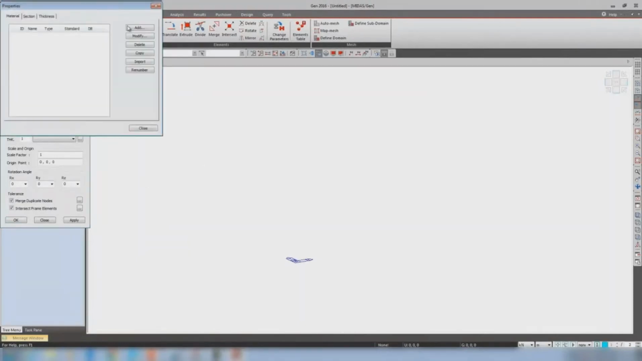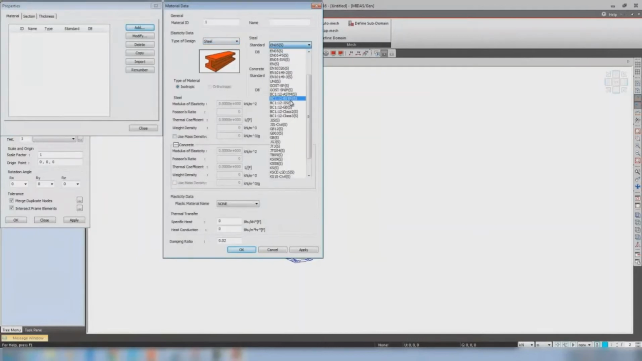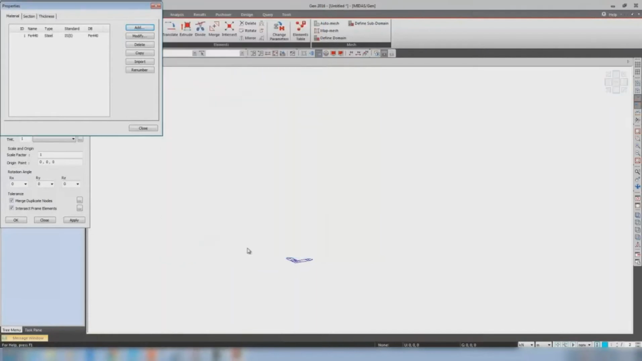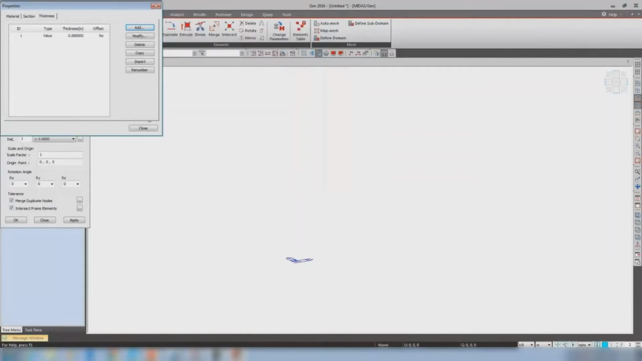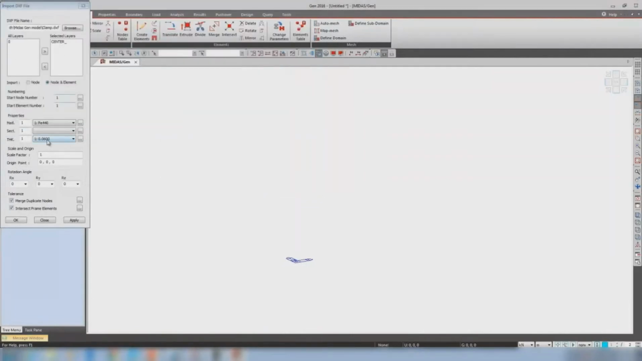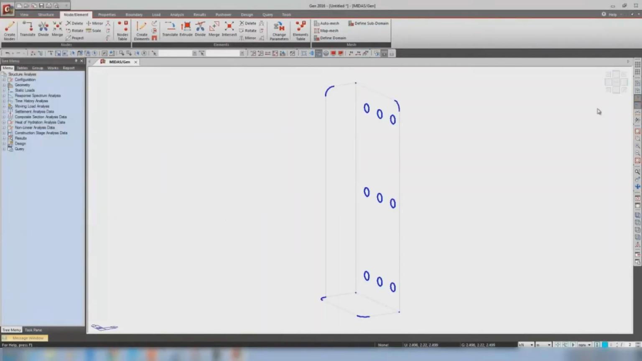Say property, say add. I will say steel code, and this is based on the IS code. We have various databases. I just select the 440. Based on the steel code, you can see the steel modulus of elasticity and other values are calculated. Say section and thickness. Right now I am looking for the thickness. Say add, and I say 0.06. That is a 6 mm plate I am using. Center 0.6. Say OK. Now you can see the entire thing is coming here.